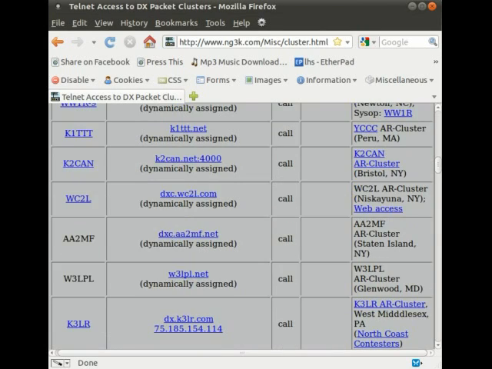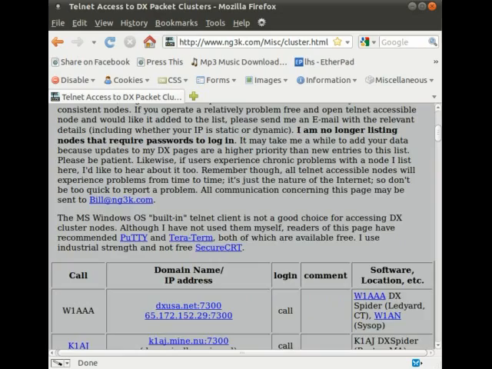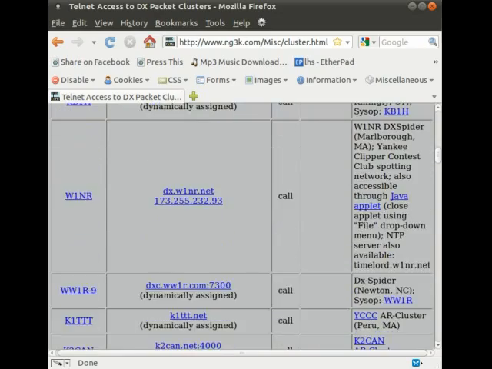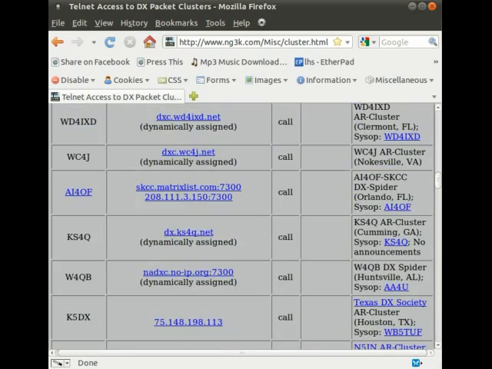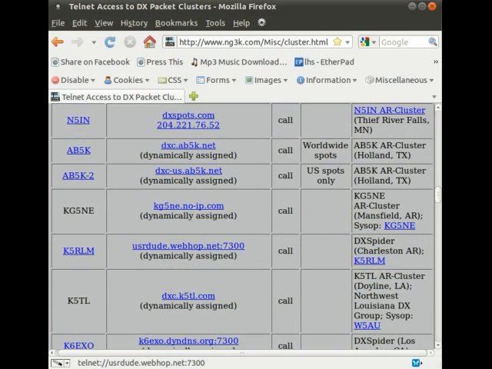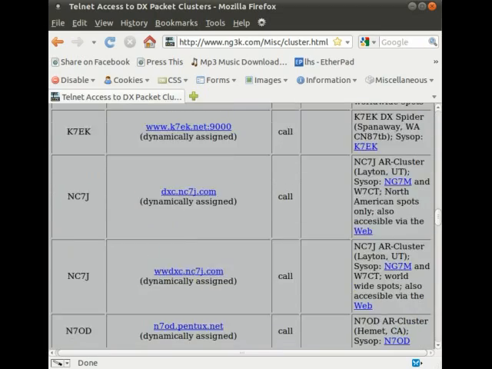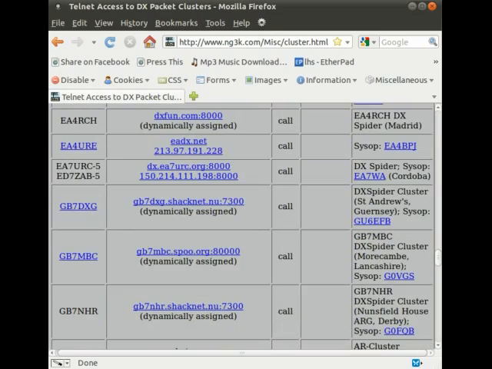Like I said, there's pages like this all out on the internet. Telnet access, DX clusters, lists of DX clusters. These are mostly AR cluster and DX spider. There are other programs out there for doing it. This video is mainly targeted for the Linux guys. I'm not sure there's an XDX program for Windows or Mac, but there should be an equivalent out there. Just go on out to Google and check it out.